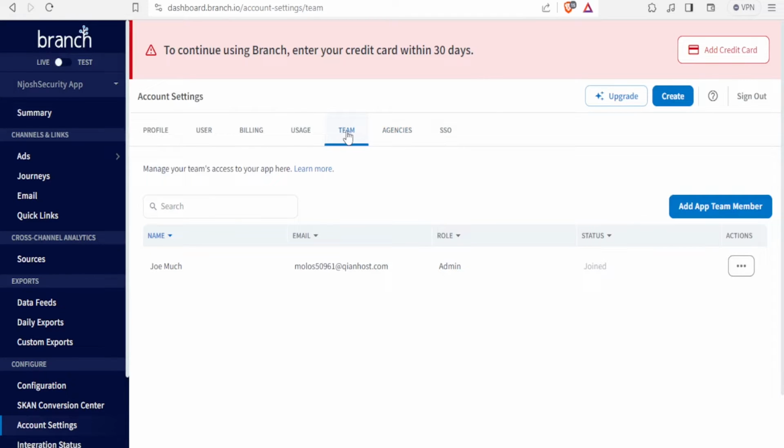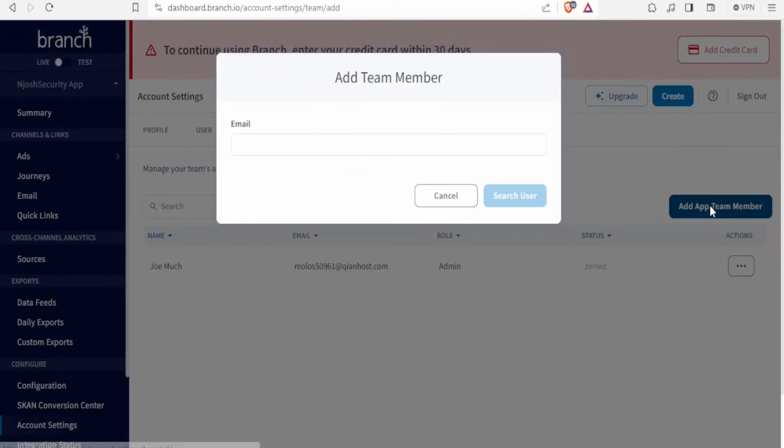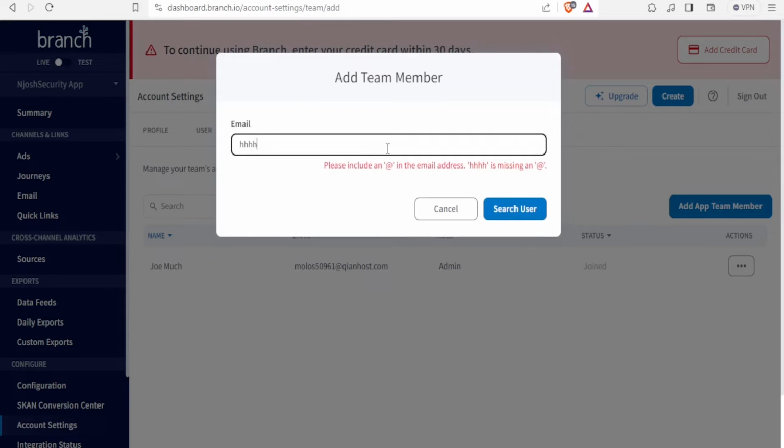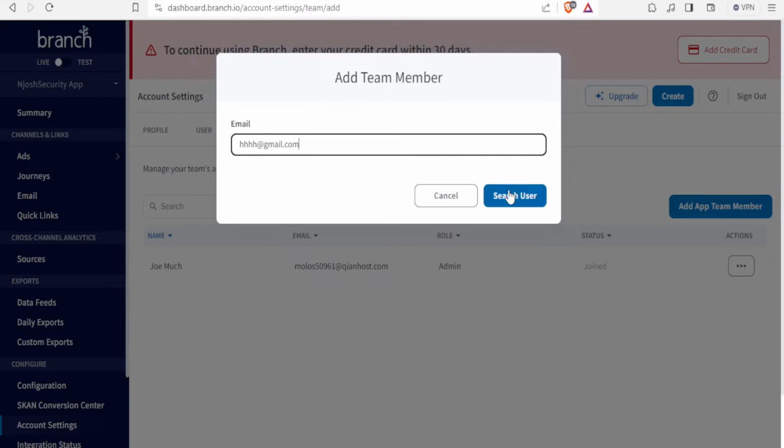So for instance, if I click on team, you notice there's only one team member in this app. To add a member, you click on add app team member on the top right corner here. If you click on that, you are able to type the email of the member that you want to add here. So if you just type the email there, you can now click on search so that you're able to search the user if you put a valid email here. Then if you click on search, you get the person and then you click on add.